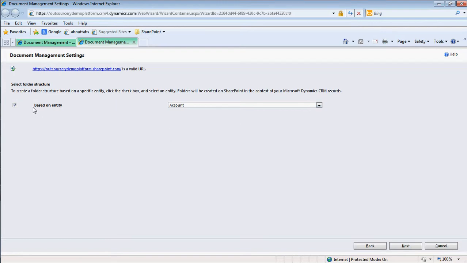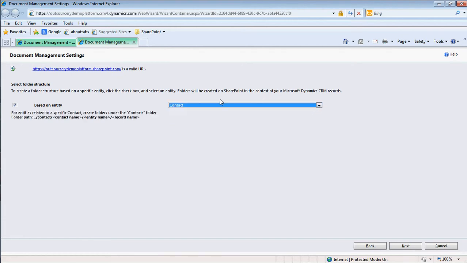So based on entity, I've got that ticked, and I can choose between the two. There's an example. If I was to select contact, it now says here, for entities related to a specific contact, create folders underneath the contacts folder, and it will do exactly the same thing for accounts. So I'm going to leave it on accounts ticked, set up that folder structure, and click next.